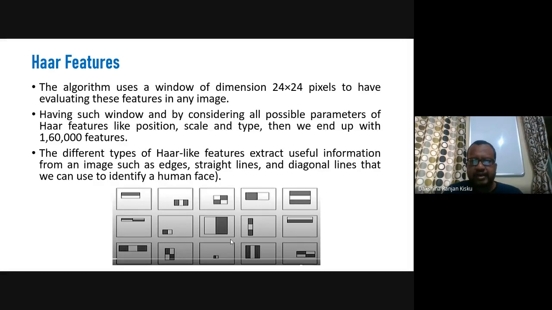Here different types of Haar features extract useful information from an image, such as edges, straight lines, diagonal lines, that we can use to identify a human face. In this image, you can see that different types of Haar features are constructed, and these Haar features are then applied on a 24 by 24 face image. Manually they got a 24 by 24 face image. Then on it they used all combinations of Haar features and ended up with 160,000 features.